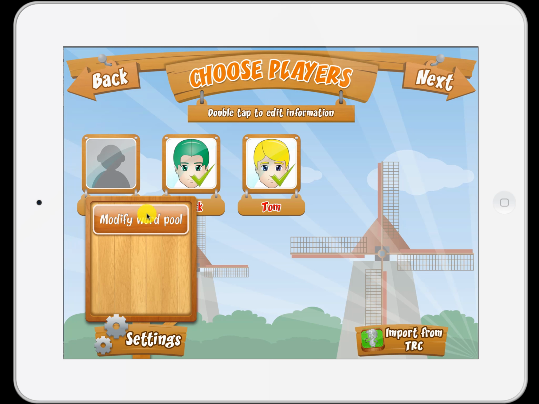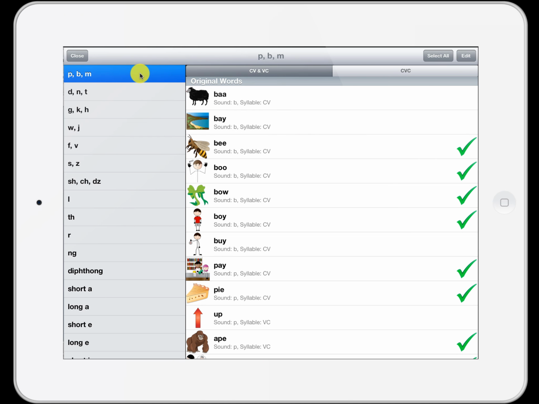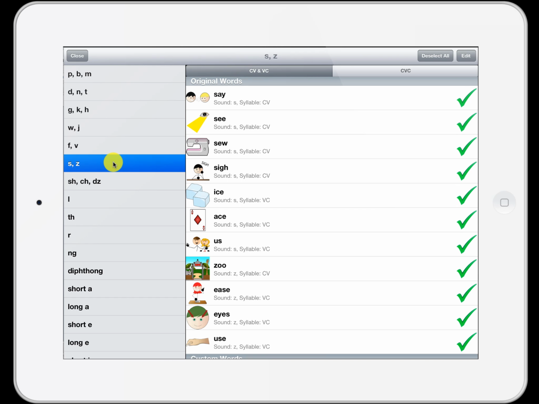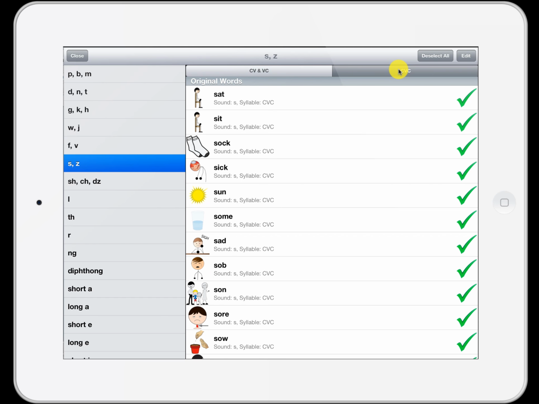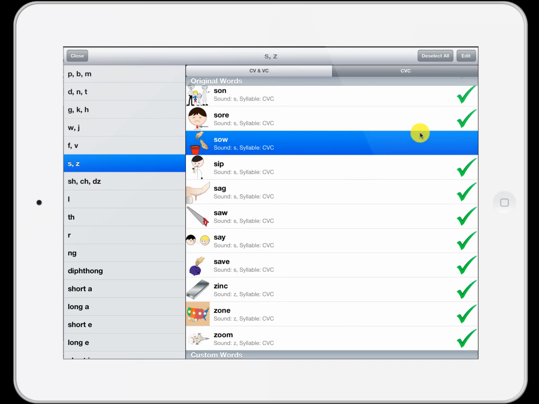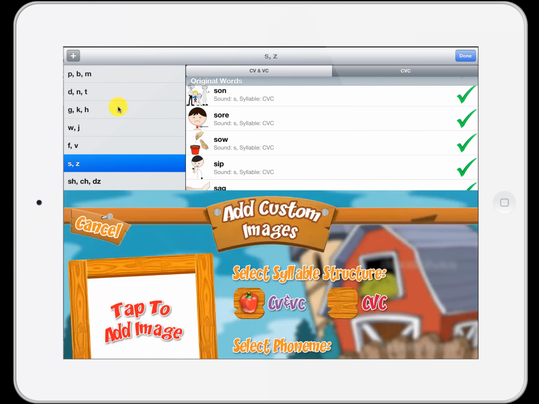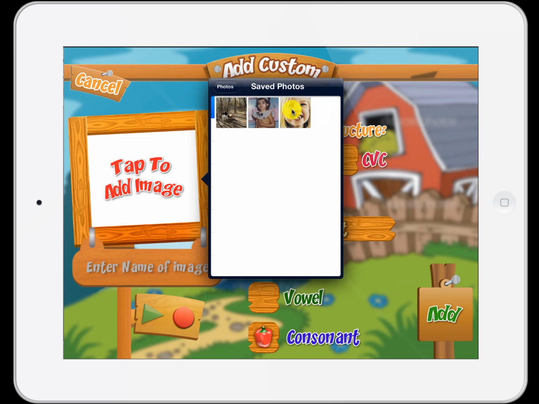Before I move on, I'm going to modify the word pool. You can see here we have the target words that are within the application, both by consonant vowel syllable structure, vowel consonant, and also CVC syllable structure. You can select and deselect a specific one, and you can also add your own custom words.